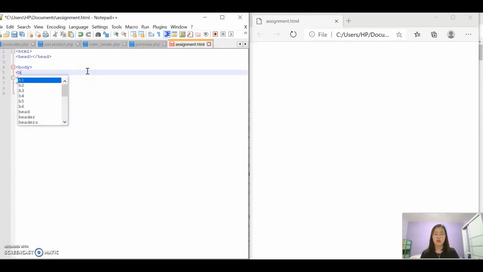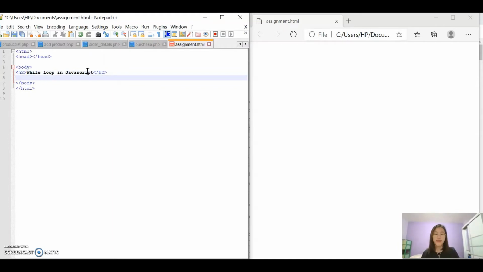I'm going to discuss the while loop. This would be the heading, the title, in JavaScript. And I will add the script tag. As I said, I will close every tag when I open it. This script tag we use to embed executable code, and we use it to add JavaScript inside this HTML.